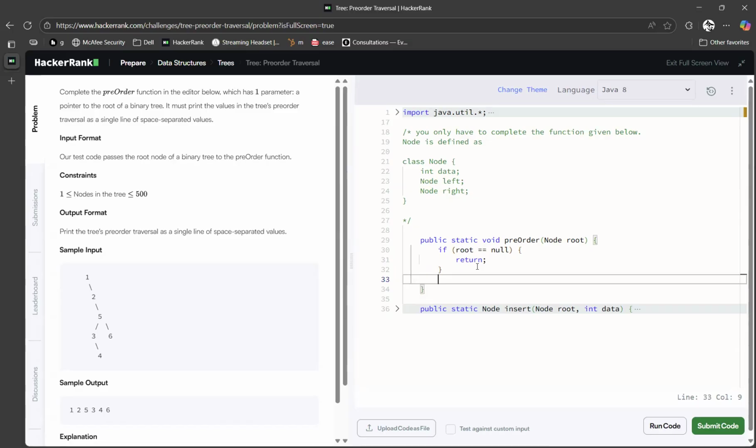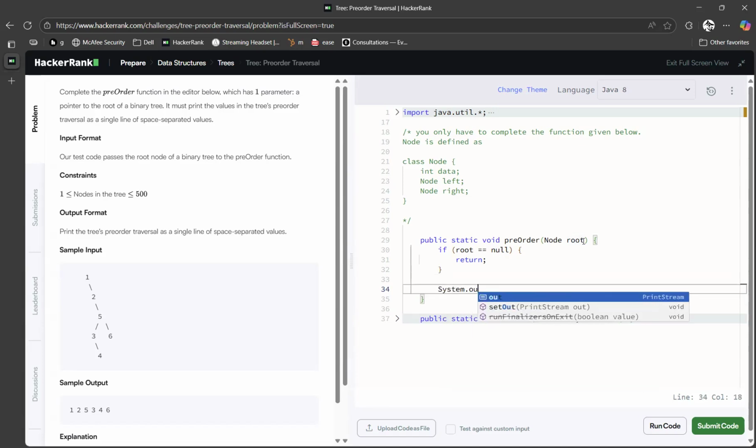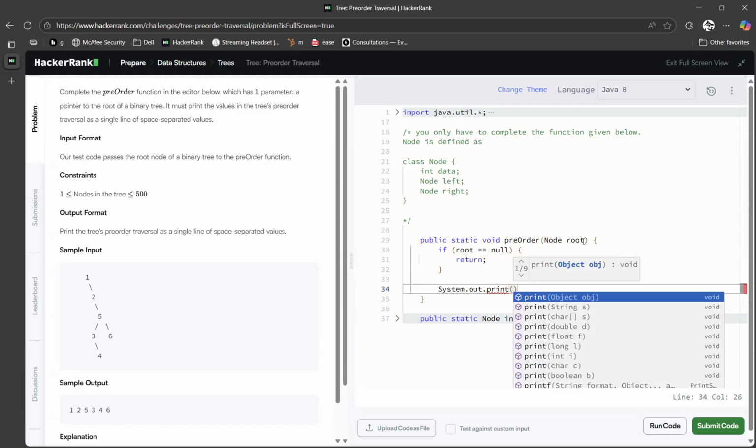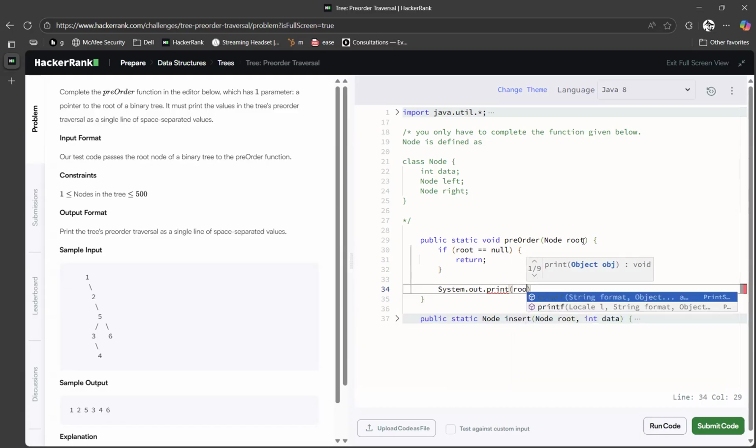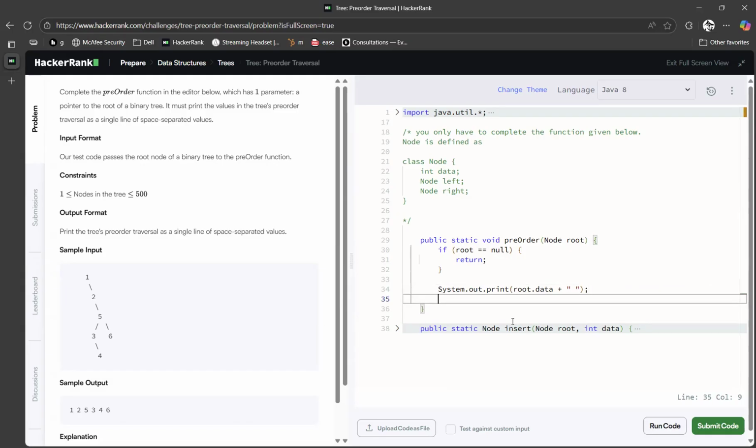Else, if there's a node to process, we're going to process it. In this case, they want us to print the values. We're going to do System.out.print the value itself, which is root.data, and then add a space with concatenation, so that the next one has a space in between. And that's the processing part. Remember, when we do preorder, we do the processing first. After that, we do the recursive call on the left and then on the right, if they exist.